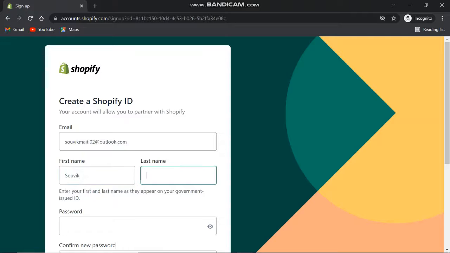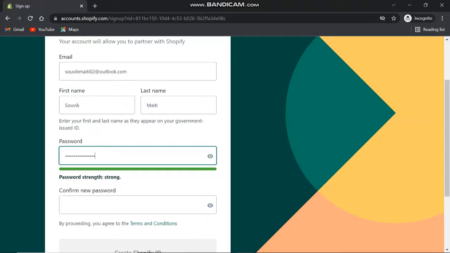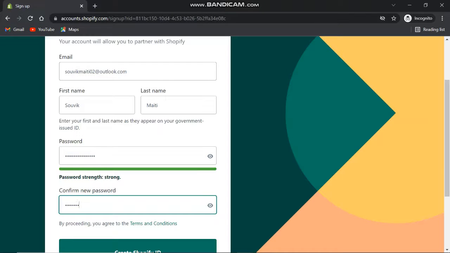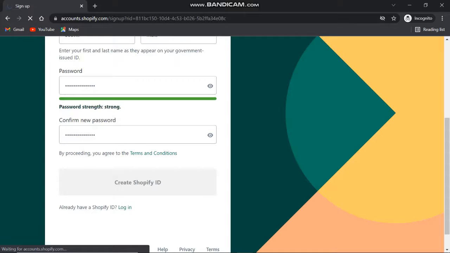Then your first name and last name. Then set up one password of your choice. Okay, then create Shopify ID. Okay, it's loading.